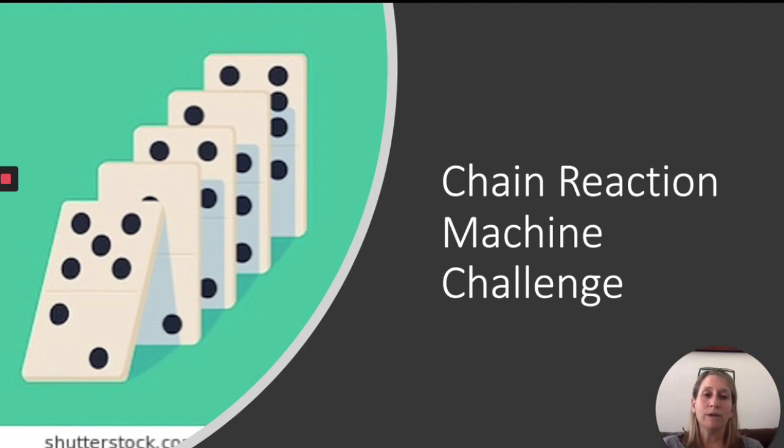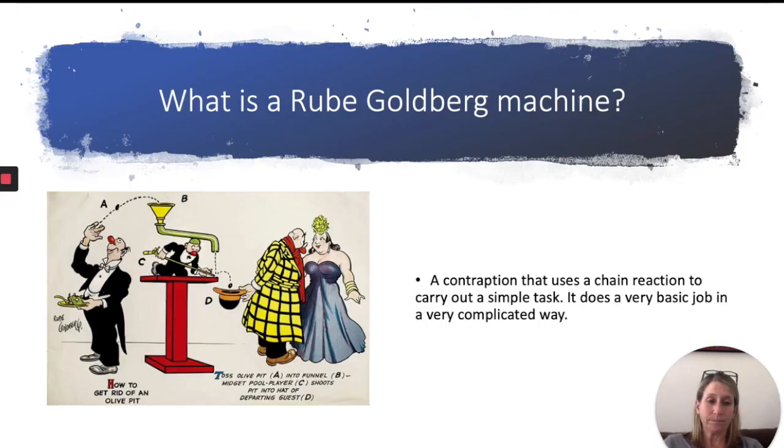We are back. We've been talking about transfer of energy. We talked about it with electricity, and then we talked about it with the marbles when we had the marbles roll down the ramps. So now what we're going to do is try to make a chain reaction machine. Another word for a chain reaction machine is a Rube Goldberg machine.